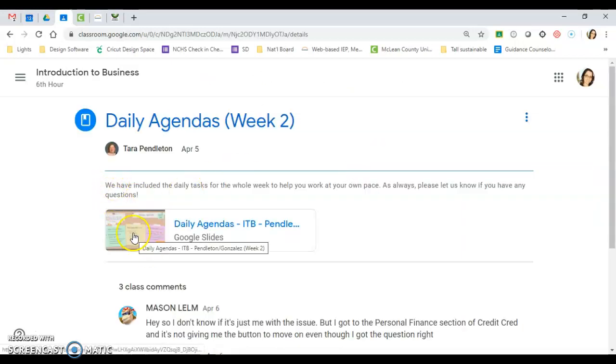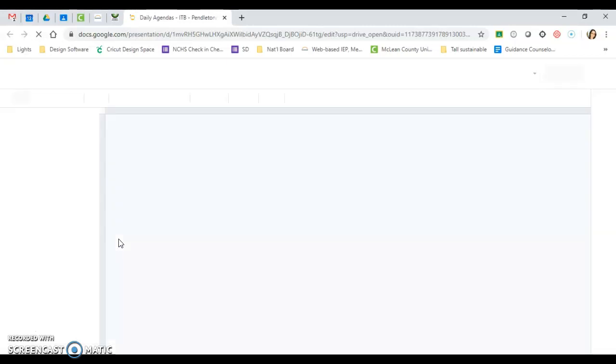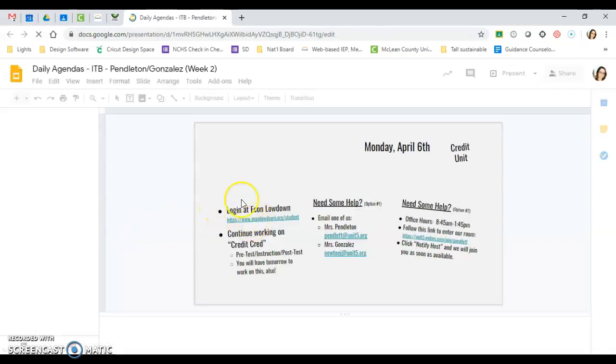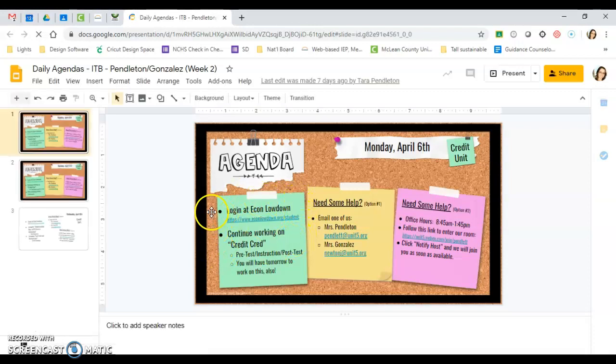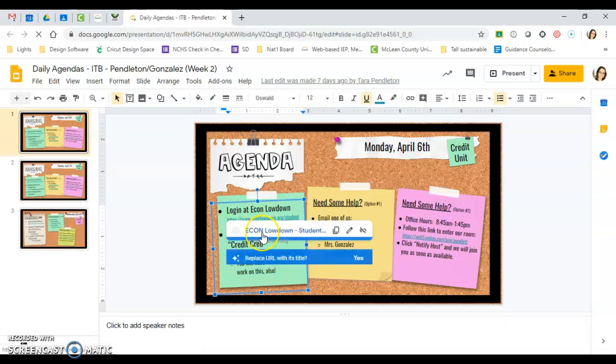Then once you click on that, you see kind of this blurred out tiny bulletin board. We're going to click on that to open it up bigger. The agenda was on this big bulletin board. And we want to look at this kind of light green post-it note. It says log in to Econ Lowdown. I'm going to click here to bring up the website below and then click on that website.